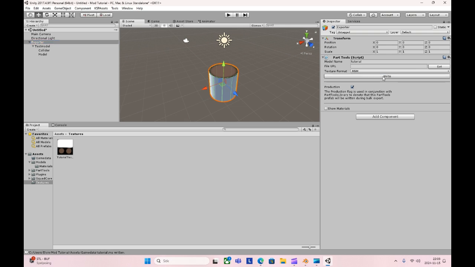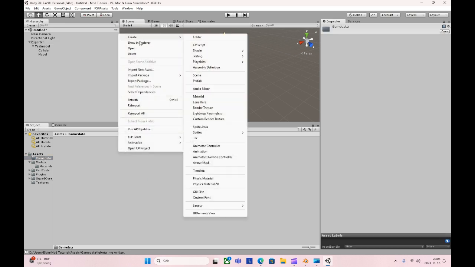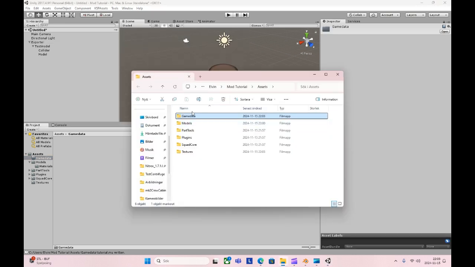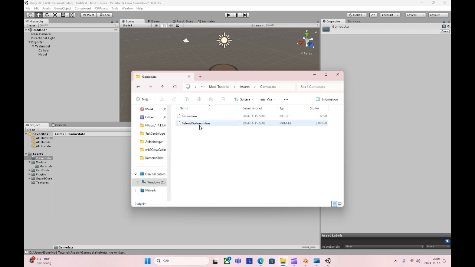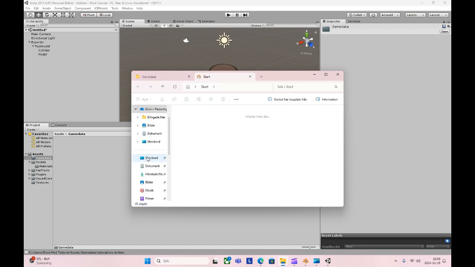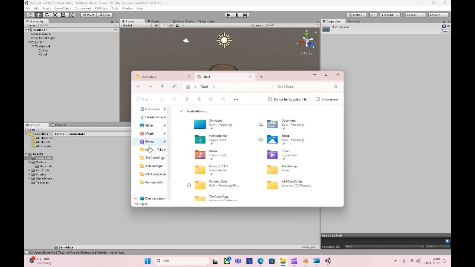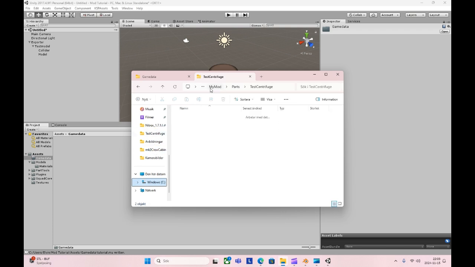Yeah, export. Press right when you've done all these steps. Now you should be able to find it. Not in here, you need to show in Explorer, but in the game data, you have your texture and you have your model. I will open my game data directory. Just going to try to find it.